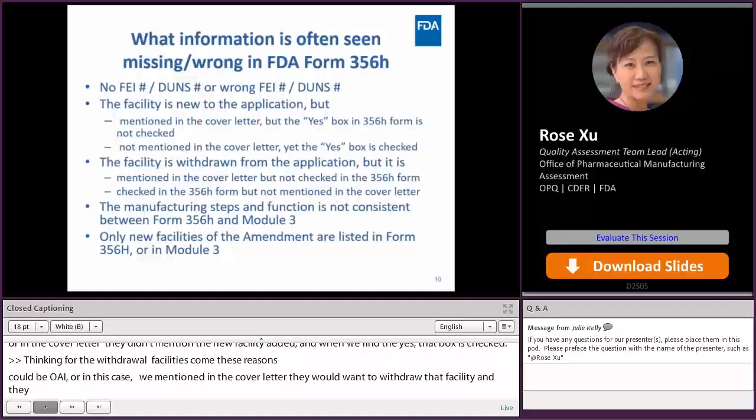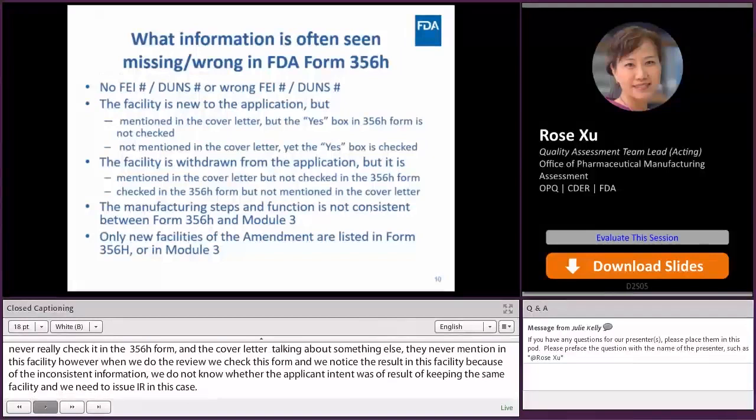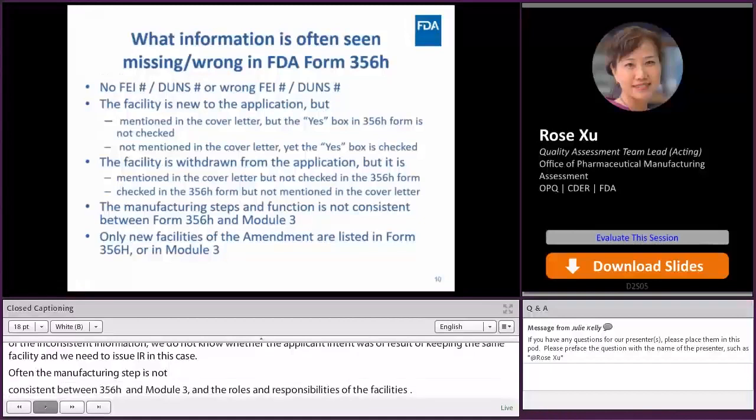The fourth one that we also see often is that the manufacturing step and the function is not consistent between Form 356H and Module 3, which is very confusing as to what exactly the roles and responsibilities of these facilities are. And also we see that in the amendment, especially when there's a new facility added, they only list that new facility in 356H or Module 3. They never list the current facilities anymore. That is not right. Since the amendment has not been approved yet, the applicant should list all the current ones, including the new ones, in 356H or in Module 3.